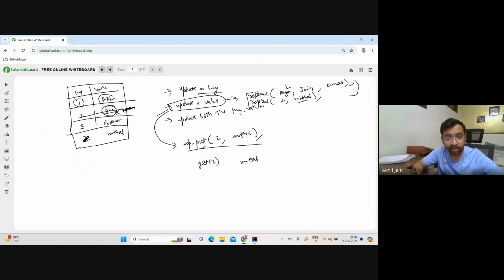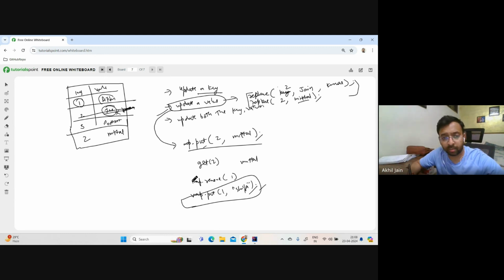So if you have to update a key, what is only possible is you will remove the item. You will say map dot remove. You will remove the key one, let's say, right, and then you will do again map dot put one, and then you will provide a value. Let's say Shilpi. Okay, you will add this. So this is how you will be able to update your key, right?